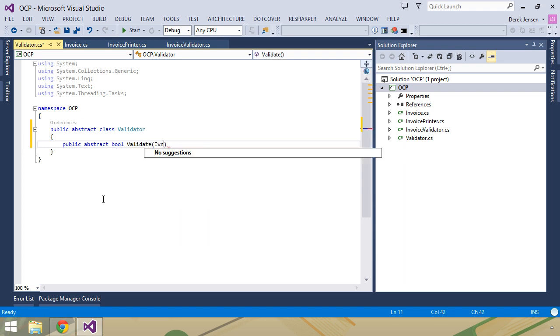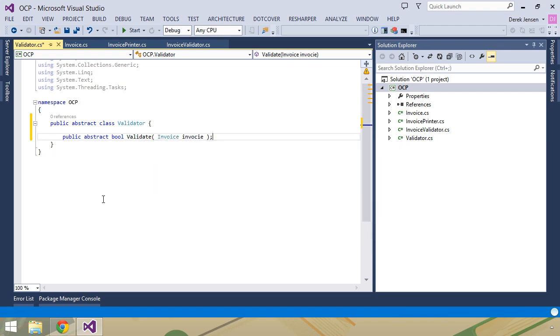And in our case, we're just going to take in an invoice because that's ultimately what our system is dealing with. So this means that any class that chooses to inherit from this validator class must implement this method in some way. So let's go ahead and start to do that now.